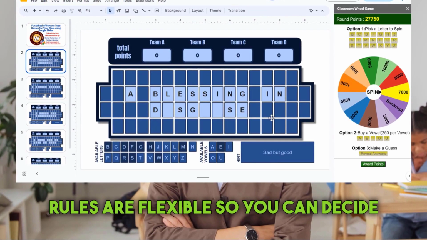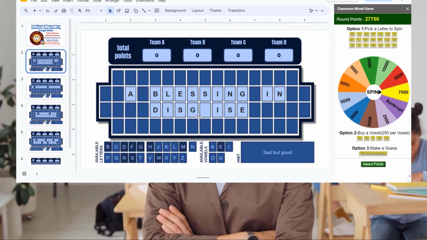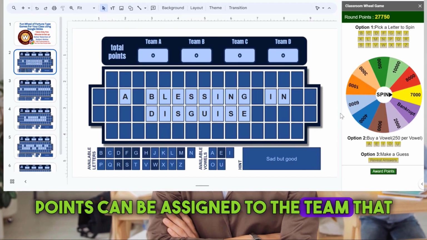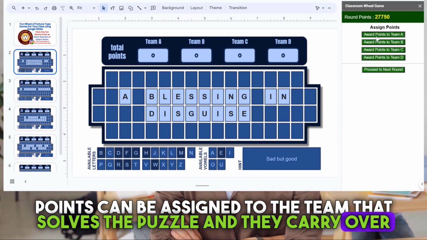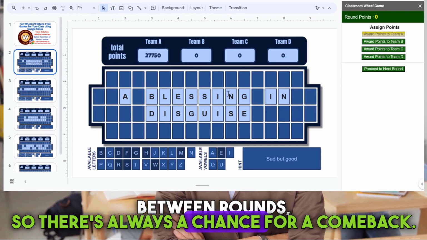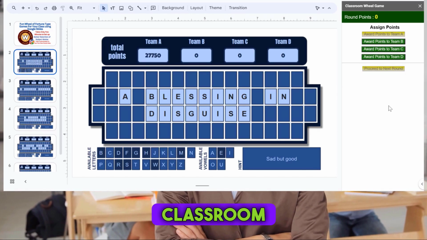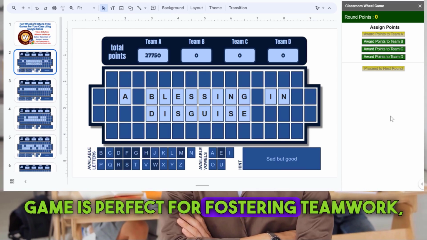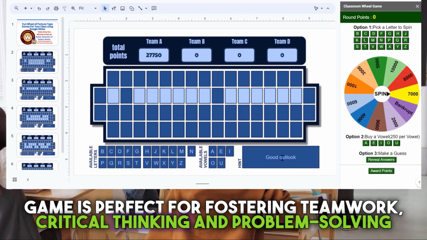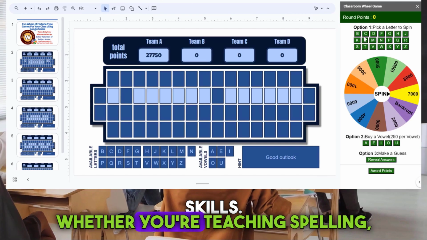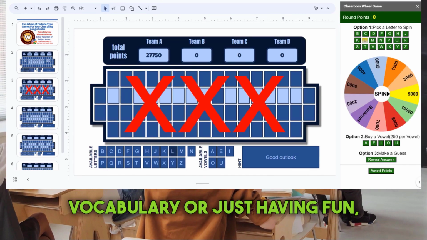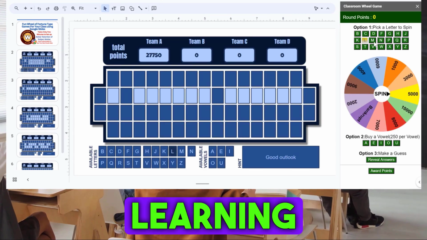The game rules are flexible, so you can decide how to play. Points can be assigned to the team that solves the puzzle, and they carry over between rounds, so there's always a chance for a comeback. Classroom Wheel Game is perfect for fostering teamwork, critical thinking, and problem-solving skills. Whether you're teaching spelling, vocabulary, or just having fun, this game makes learning exciting.